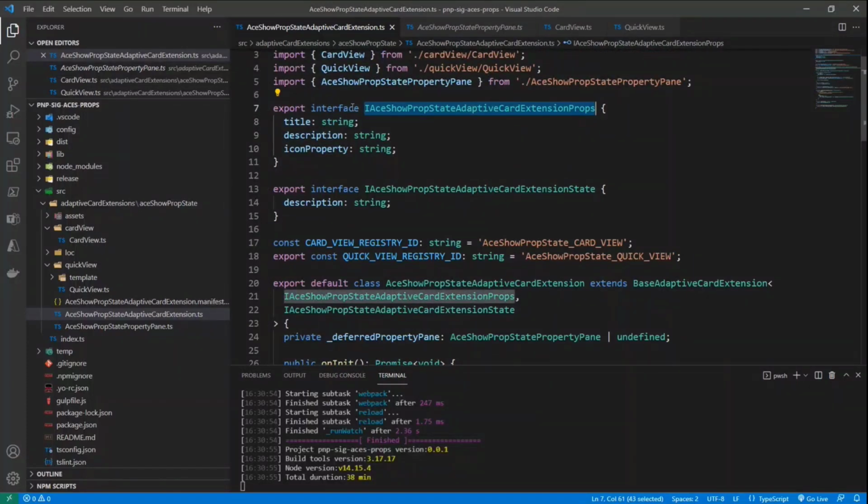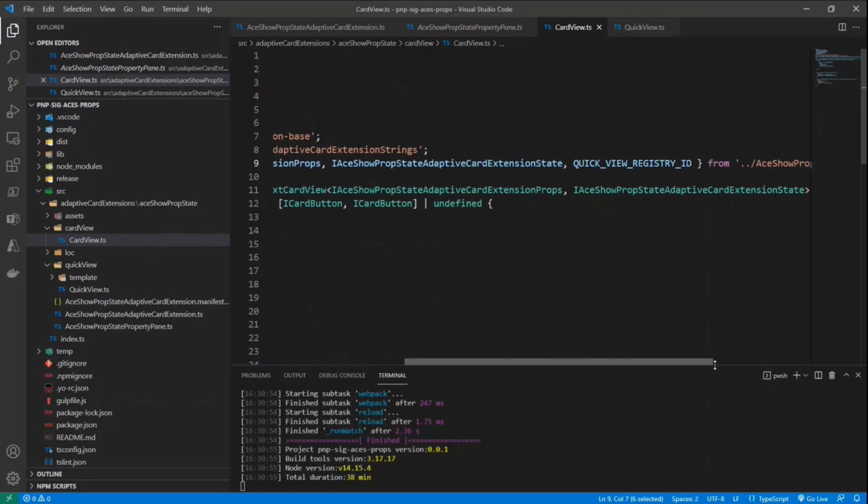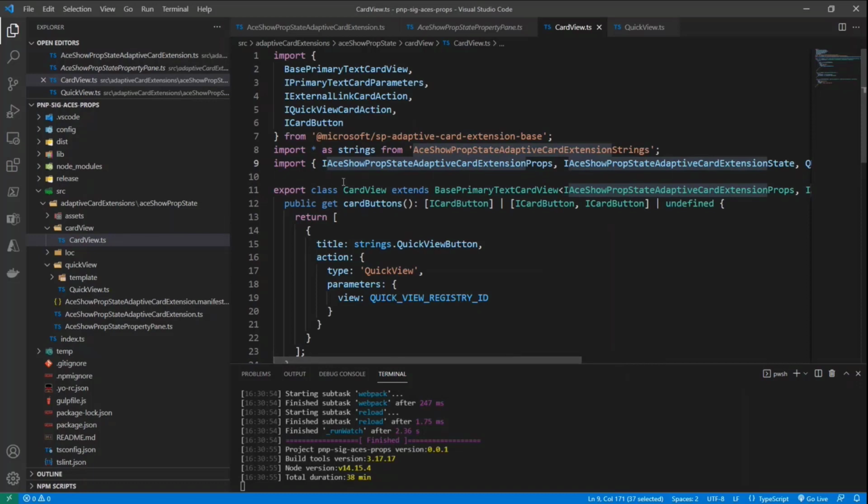Then when we move to the card views and quick views, either generated by the scaffolding tool or manually created by ourselves, we can see that, for example, in the card view, we get the definition of the import of those interfaces from the file defining the type of the adaptive card extension component, and that's why the state and properties are defined as exportable.